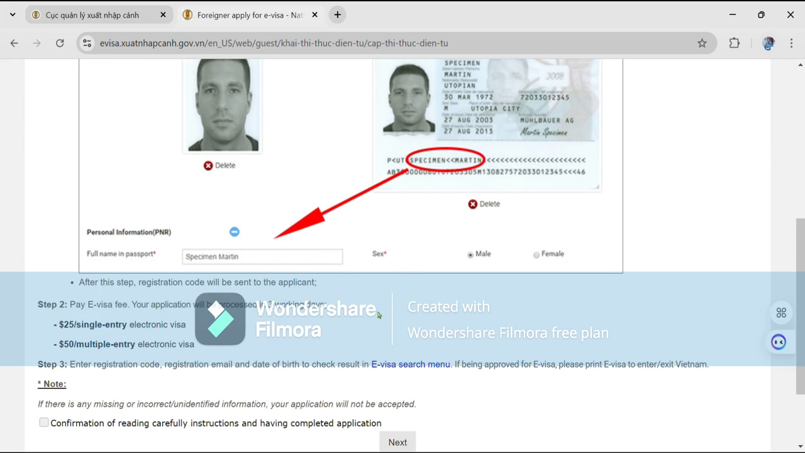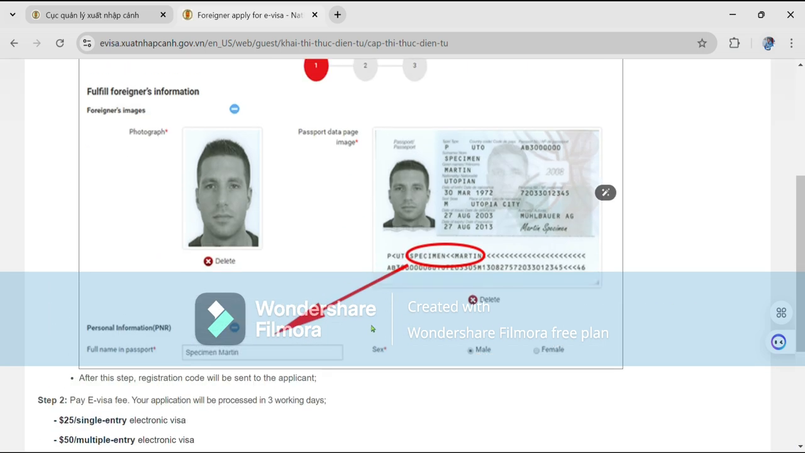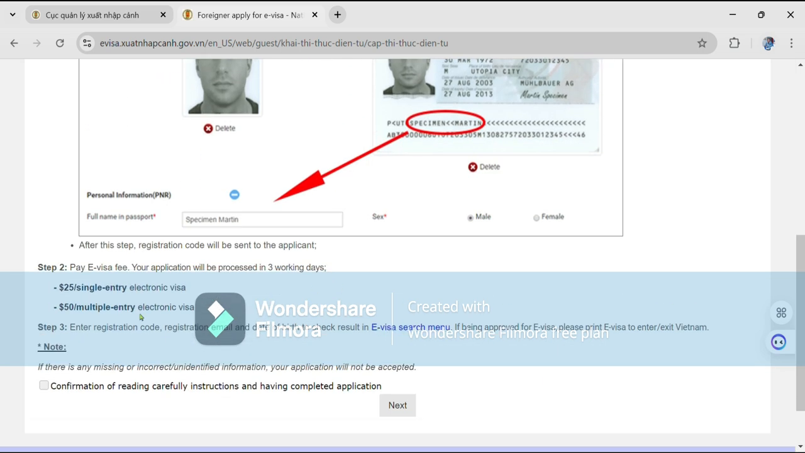Now the next thing I want you to keep in mind is your application fee. We have $25 for single entry and $50 for multiple entry. Now someone will ask, what is single entry and what is multiple entry? Single entry simply means that after acquiring the visa, you can come in once, and when you go out, you cannot come back again, whether your visa is expired or not. But with multiple entry, you can come in, go out, come in, and go out.